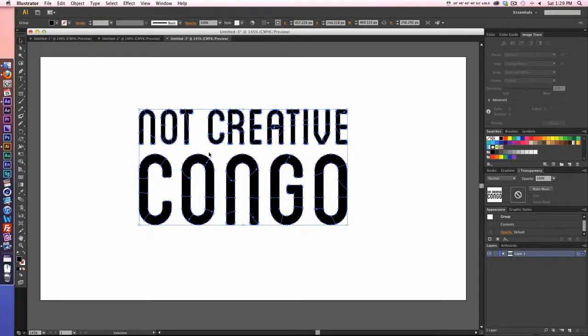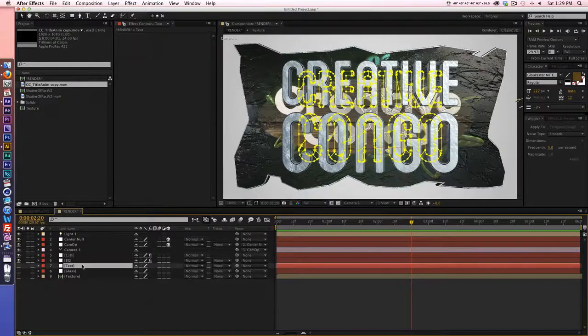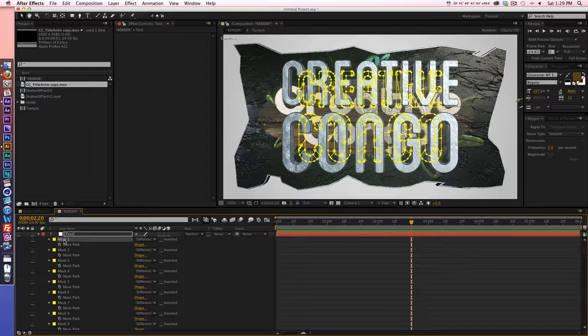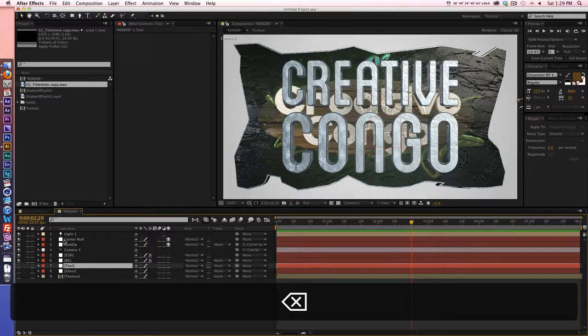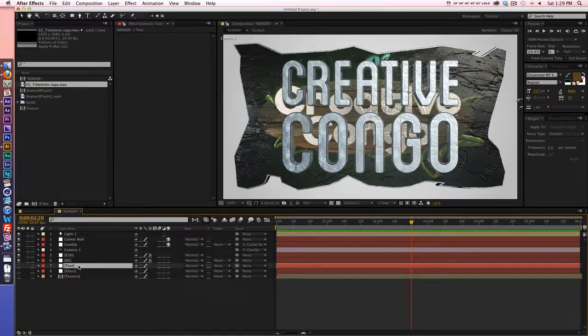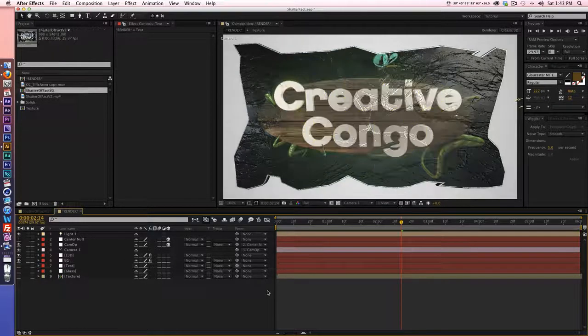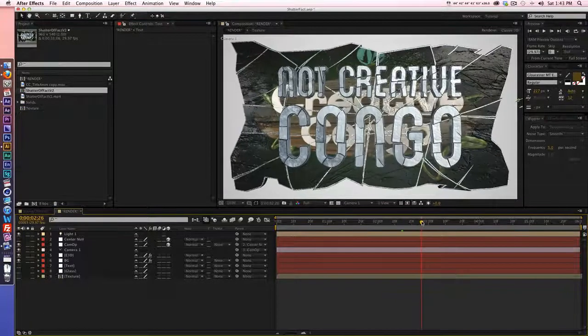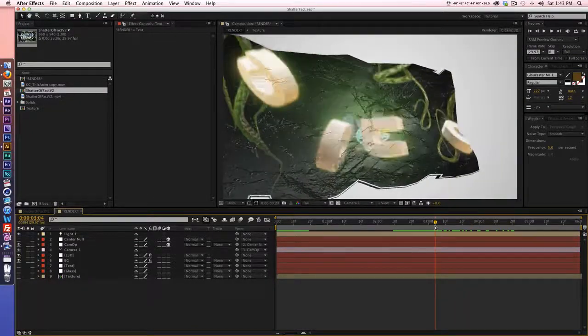And then what you can do is we'll highlight all of this. We'll highlight not creative, hit Command or Control C, come back to After Effects, we'll take our text layer, we'll hit M to reveal all the masks. We select one mask, hit Command A to highlight them all, then we hit Delete. Then we make sure it's still highlighted, we hit Command V. And that's going to paste in the new text. All right, and as you can see, if we scrub through, boom, the text is updated to not Creative Congo. So quick RAM preview of that.